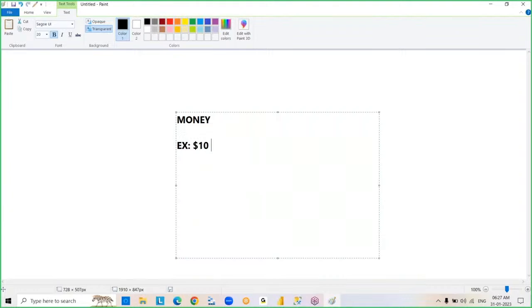Then why are you going for a separate data type? Because there is a symbol, the dollar symbol. Check it. What is this dollar symbol? It is a special character. Of course, it is a currency symbol, I'm accepting, but it is a special character.